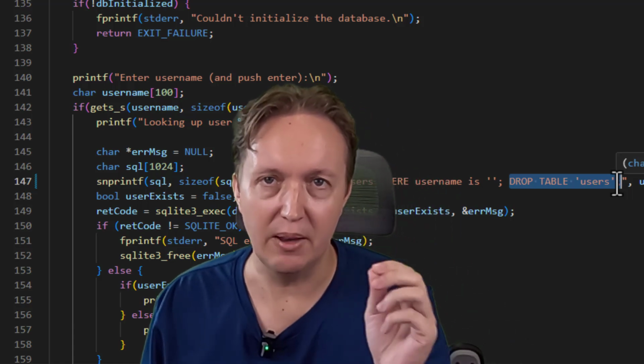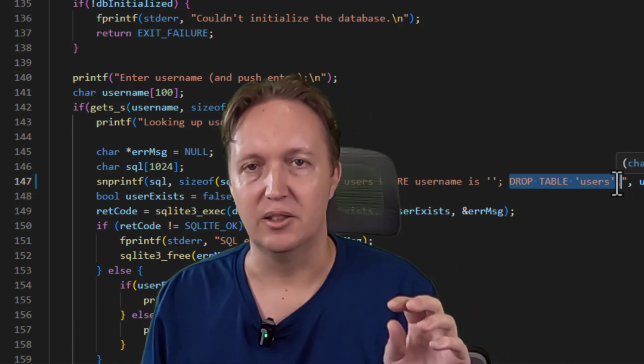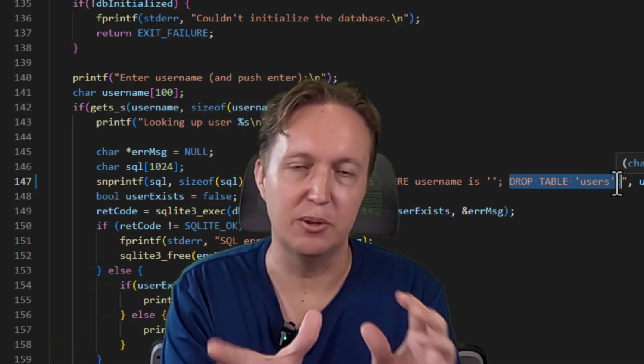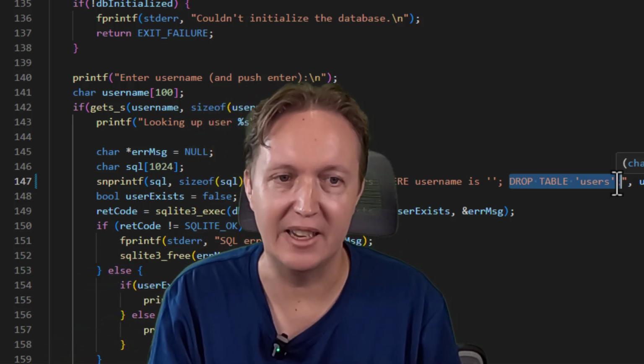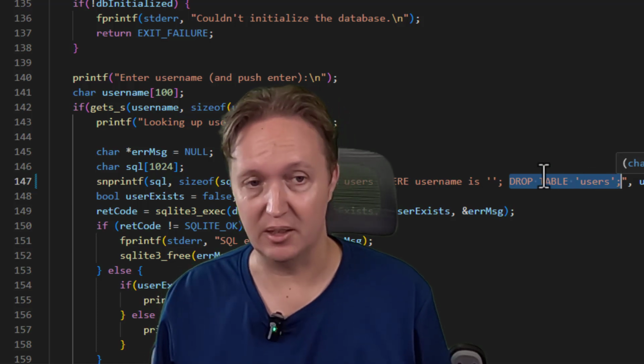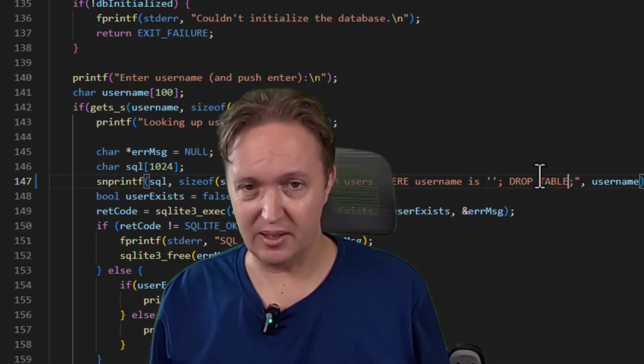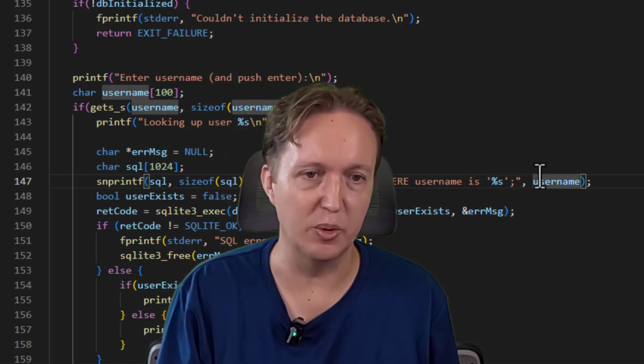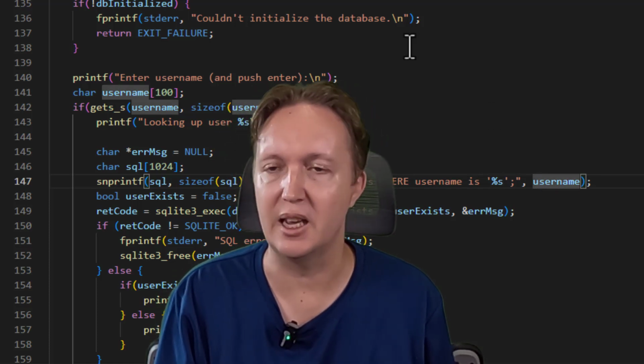Never, ever directly inject user input into a SQL query string. It's a gigantic security loophole, as I just demonstrated. So how do we fix this? Well, there are a few techniques. I think the best one would be to use something called prepared statements.